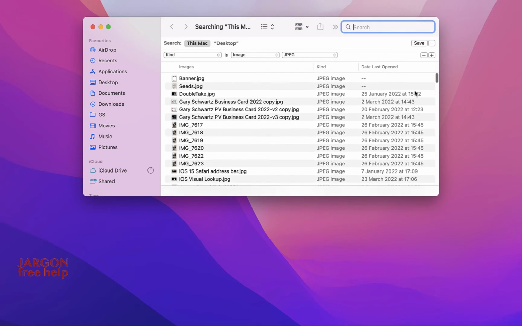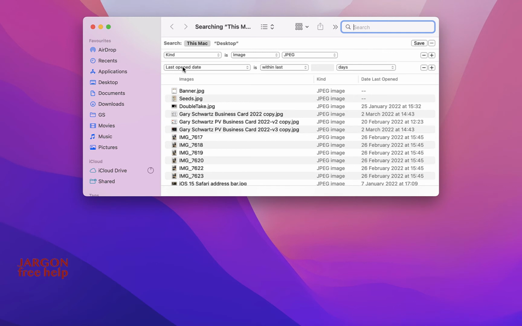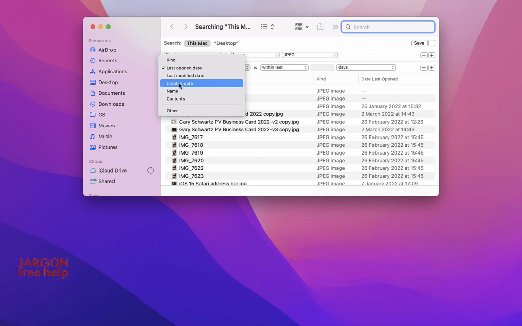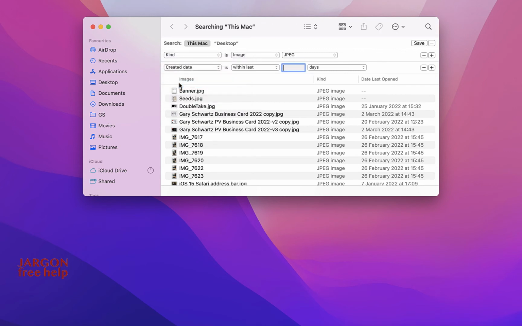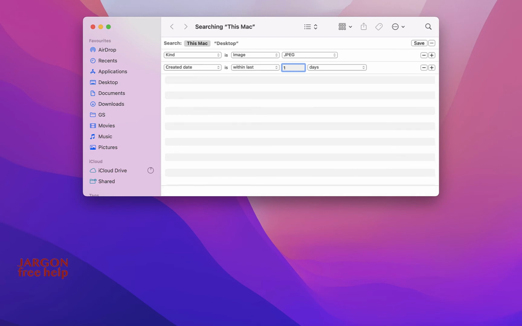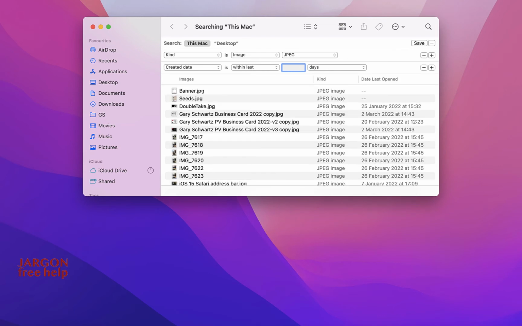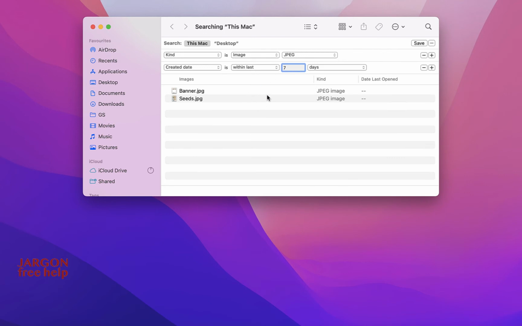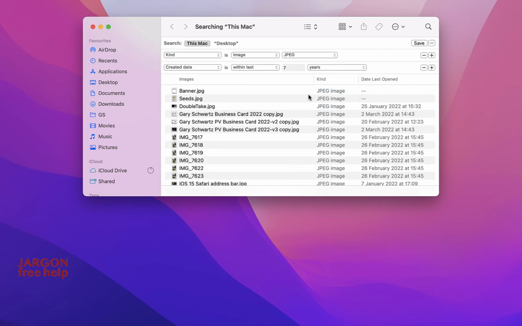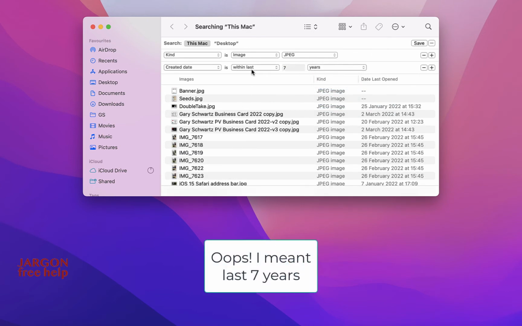Let me show you how you can narrow this down. I can add more criteria by just clicking the plus sign. And here I could choose last open date. I've got modified date. Let's go for created date. And you can choose within the last, say, one day. Nothing there. What about if I choose 7 days? Ah, there's some in there. So you can do that. You can tell it whether it's weeks, months, or years. So let's do within the last year, and we get more there.